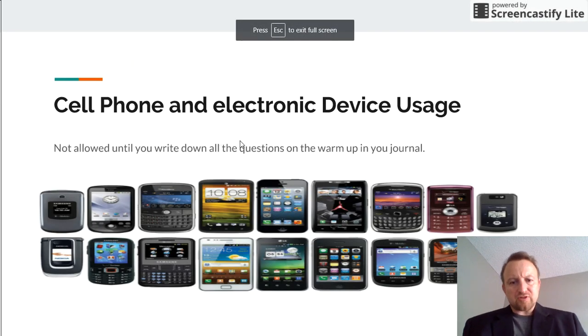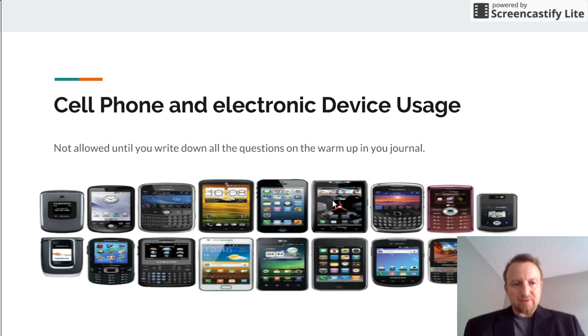Cell phone and electronic device usage. It's not allowed the first few minutes of class. I actually like to go to class myself and I like to use my cell phone. It's just so nice. But the first few minutes of class, it's not allowed because what I see happens is some people will check their Facebook or something on their phones, but they're not really doing the warm-ups, and it impacts their grade and it really impacts their learning.